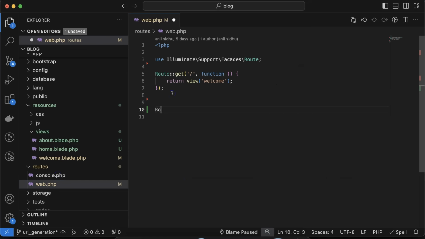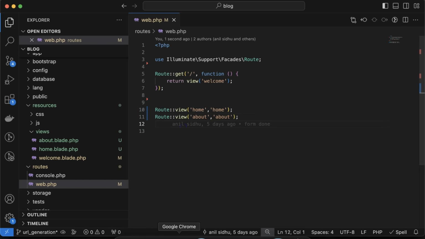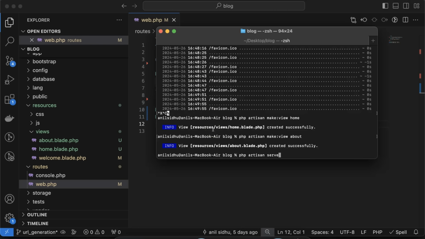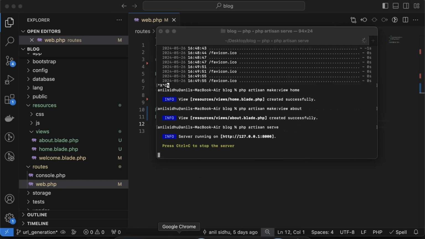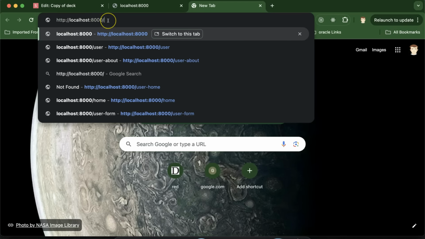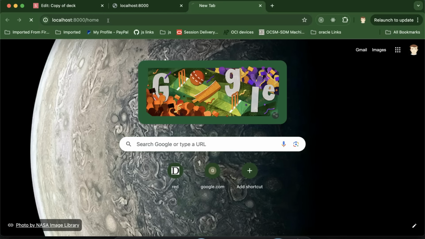So let me use the Route class, Route double colon view, and then we can put there home. This is our path and this is our view name. Second parameter is view name. Similarly, let's make a route for about also. So let's start our php artisan serve again, come back to the browser, and now let's visit our home page as well as about page, right? But right now we have nothing written inside the home and about page, so just write some text there.